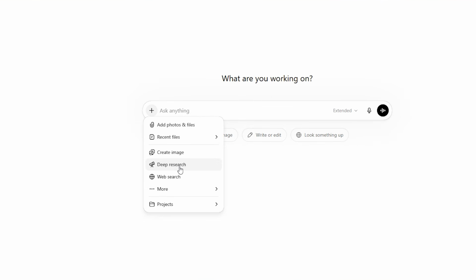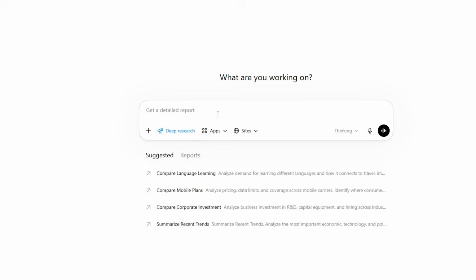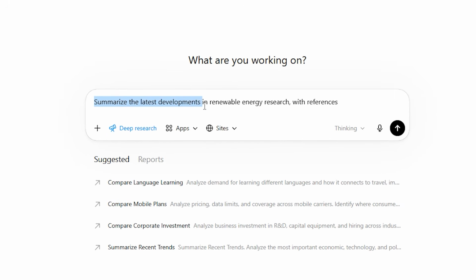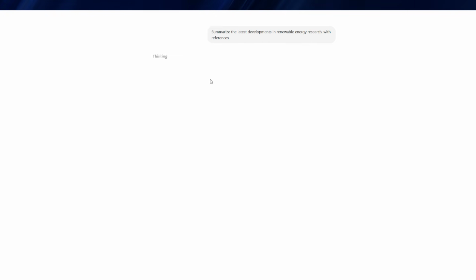Here's how you trigger it. In ChatGPT, open the mode dropdown and select Deep Research. Then type your question. Something like, summarize the latest developments in renewable energy research with references. Hit Enter, and you'll see a progress indicator kick in. Because this isn't instant. It runs anywhere from 5 to 30 minutes while it works.